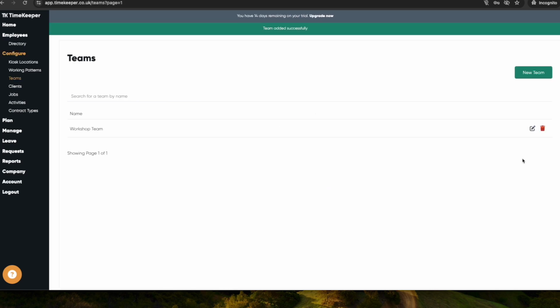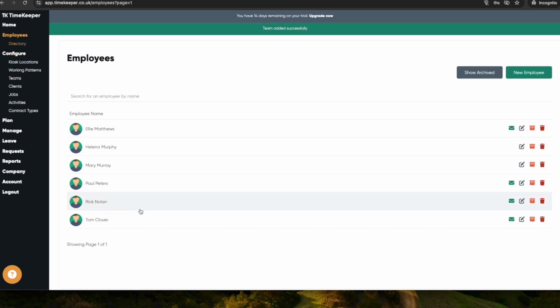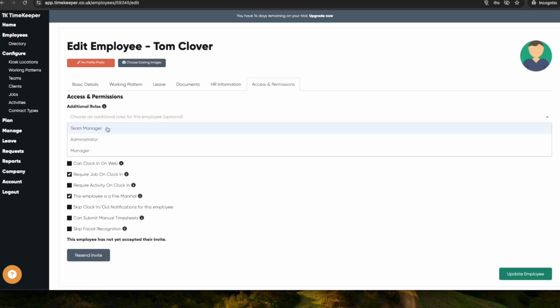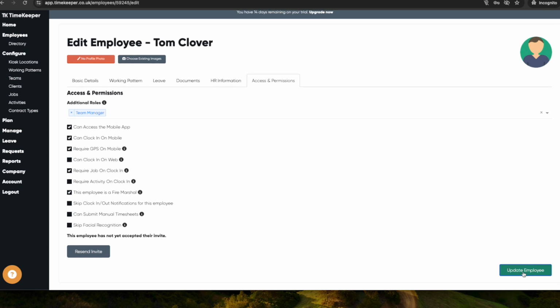Earlier, I neglected to assign Tom as a team manager, so I'm going to head back to Tom's profile and go to the Access and Permissions tab and assign him as a team manager of the workshop team.